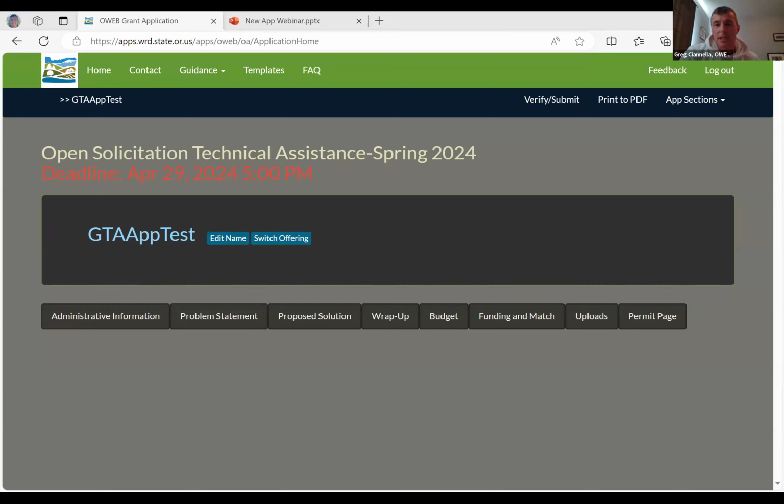And so these are our categories within our application. Remember, we only changed problem statement, proposed solution, and wrap up. We didn't change the administrative page, budget, funding and match, or the permit, road, plant page. So we're going to focus our conversation today on these 3 sections.